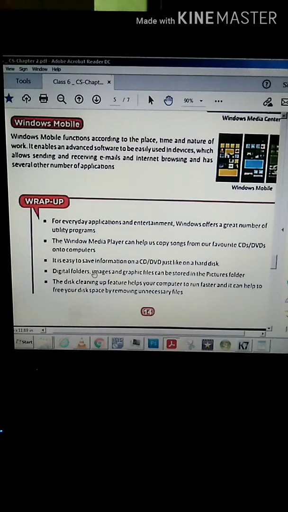But a pen drive is totally different. We can delete the file and we can rewrite the file. But in DVDs and CDs, it is read only memory, so we cannot delete the files. Next, digital folders: images and graphics files can be stored in the Pictures folder. Here, all the pictures will be saved in the Pictures folder. Where can we find this Pictures folder?